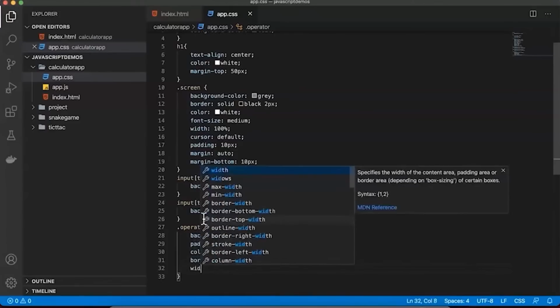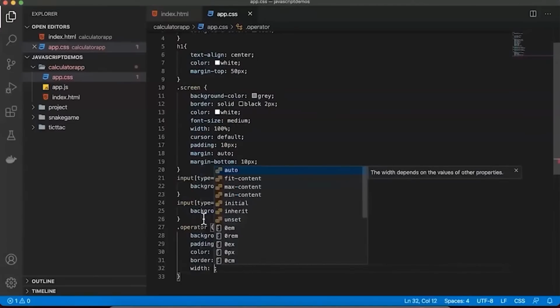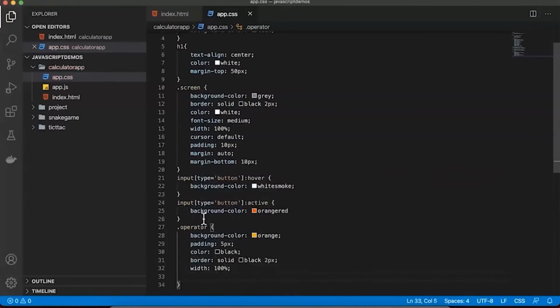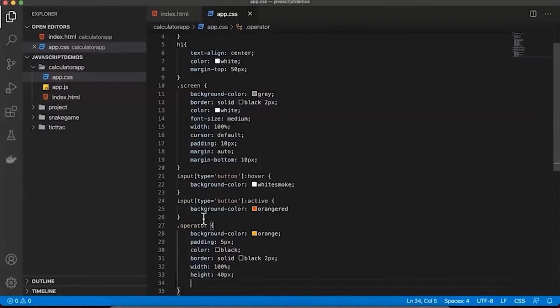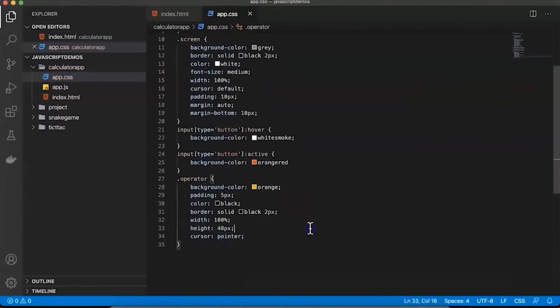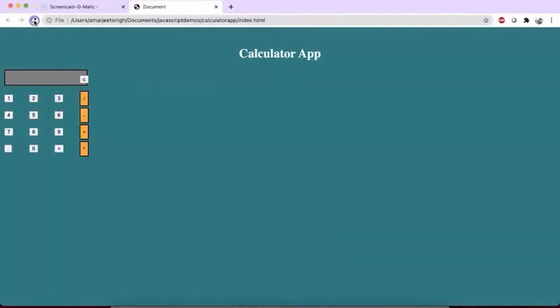After this width I'm using 100%. Then height, we're using 40 pixels. Then cursor, it has to be pointer type. Okay, that's it. Let's check. Perfect. So they should turn back to your orange color. And you can see the moment I take my cursor on it, it turns to white. Perfect.